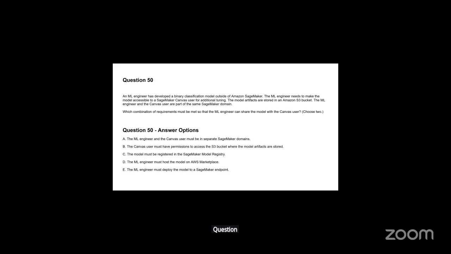Question 50. An engineer has developed a binary classification model in SageMaker. The engineer needs to make the model accessible to a SageMaker Canvas user for additional tuning. The model artifacts are stored in S3. The engineer and the Canvas user are part of the same SageMaker domain. What combination of requirements must be met so that the engineer can share the model with the Canvas user?